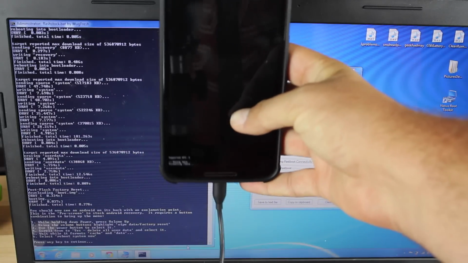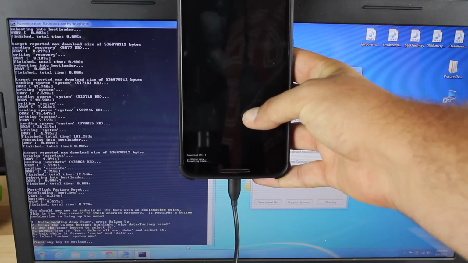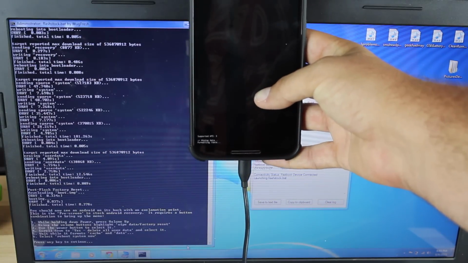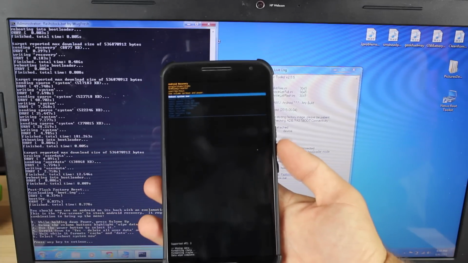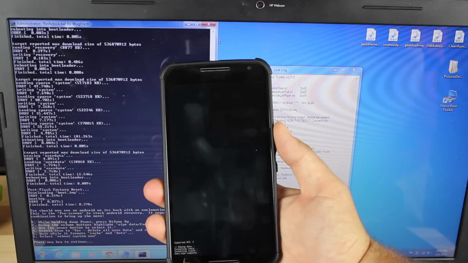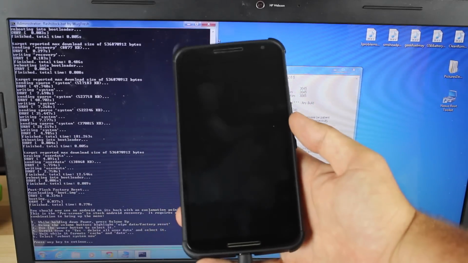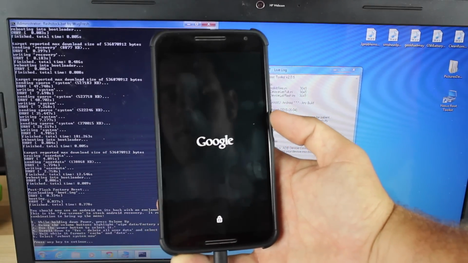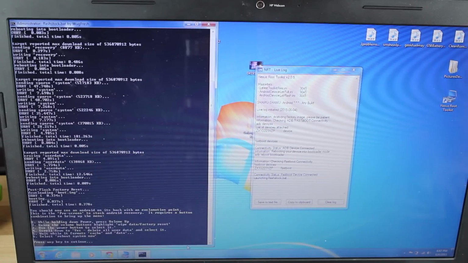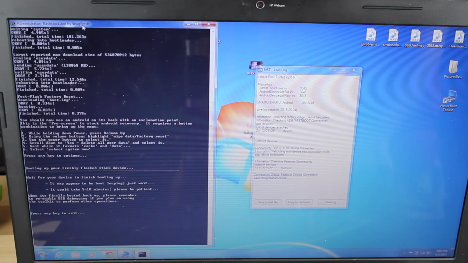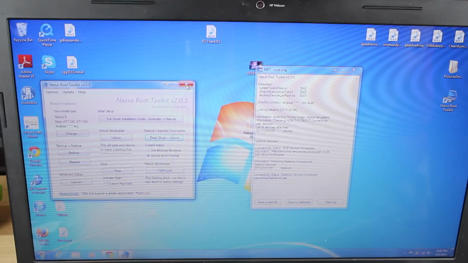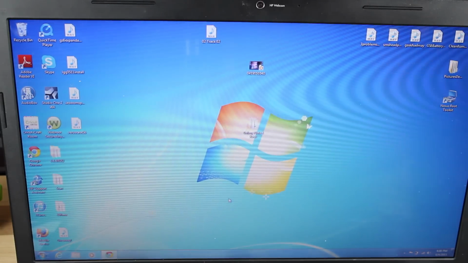In the bottom there, you can see that it says formatting data. Then it'll say cache, and then we'll reboot the system. When you get to this screen, you'll just press the power button to reboot now. That's going to reboot you into Android M. On the computer screen, we'll just press any key to continue, then press any key to exit. Now we're all done with the WugFresh toolkit.